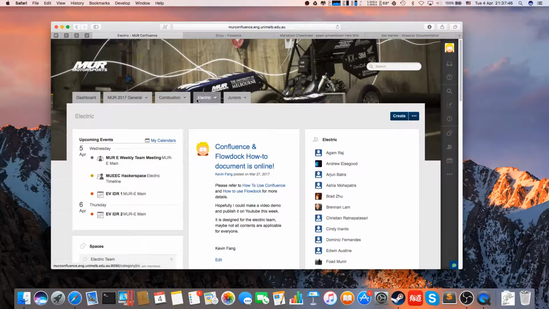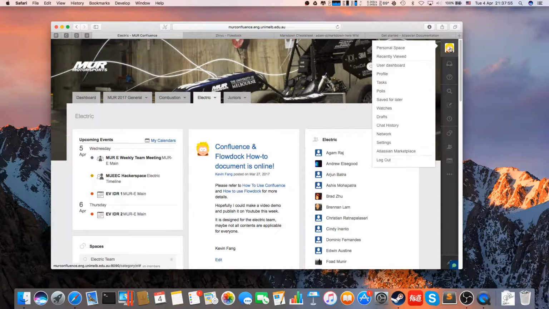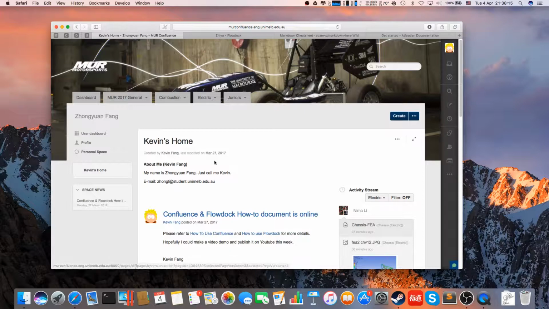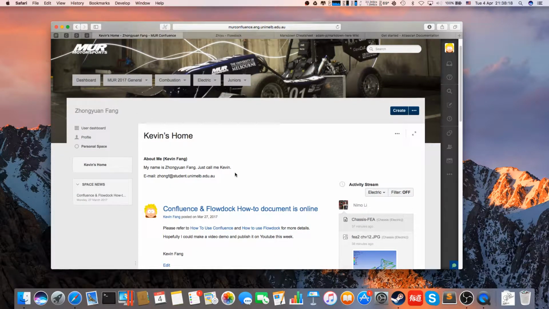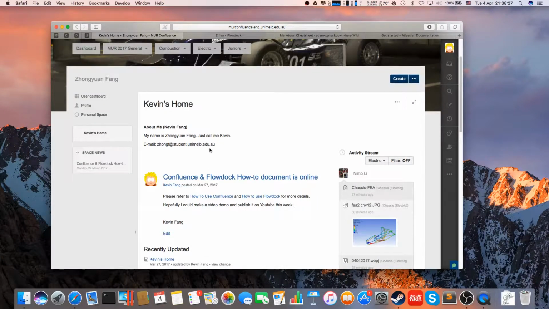And here I would like to show you how to create spaces and how to create pages. Right here is my avatar. You can see this is the same in Flowdock, and if you click on this avatar, you can see the add personal space option here. Since I have already created my personal space, I just click on this to redirect to my personal space. The first thing you would like to do after you have created the Confluence account is to create your personal space, because it's important for people to know you.